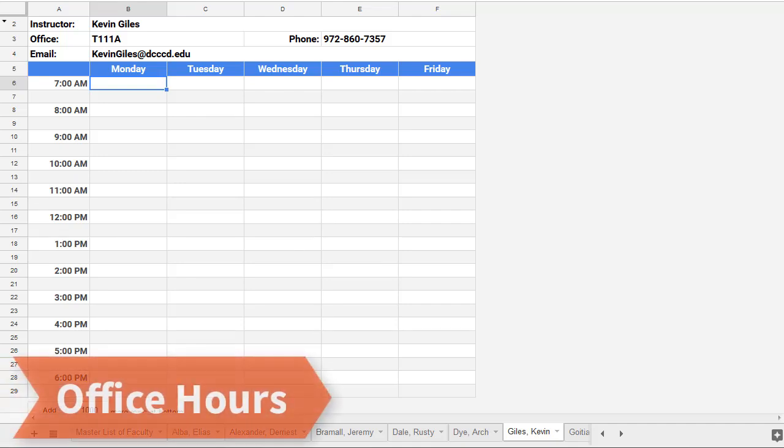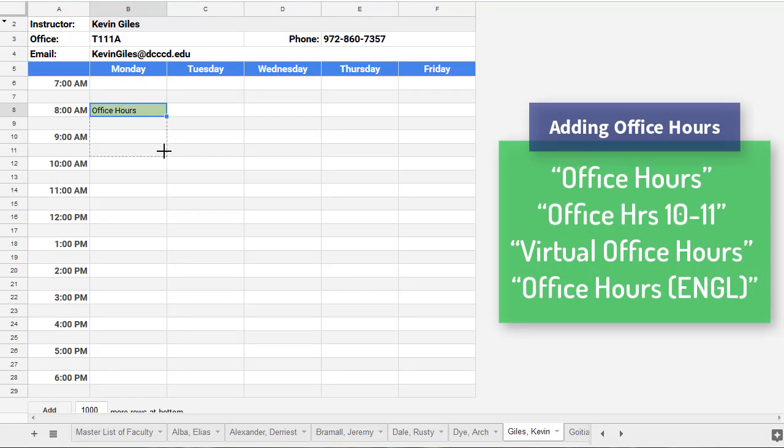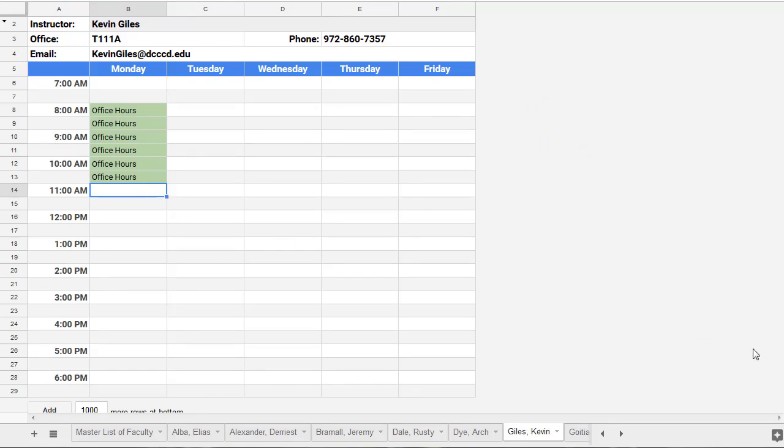We kept the formatting for this type of cell flexible so that you can add various text strings into the cells and still get automatic formatting. As long as you have the word office anywhere in the cell, the conditional formatting will work as intended. Here's some examples we suggest you use.